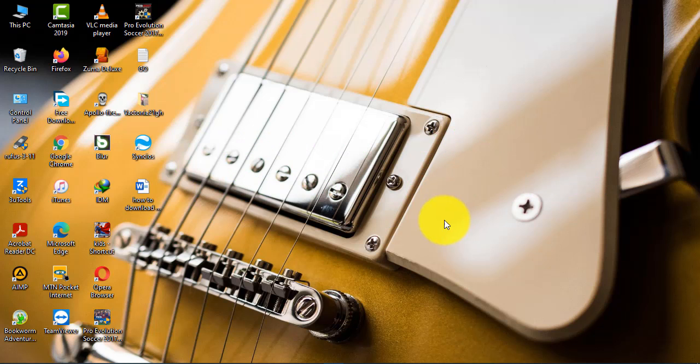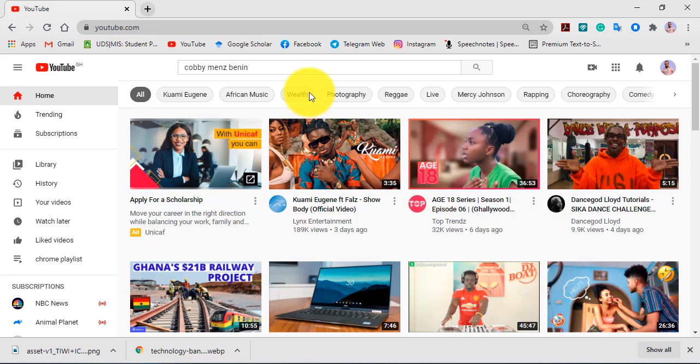You don't need to download any software before you can do this. You can do this either on phone or on your computer and you are good to go. To start, you need to open your browser and launch youtube.com. Now search for the video you want to download its audio.